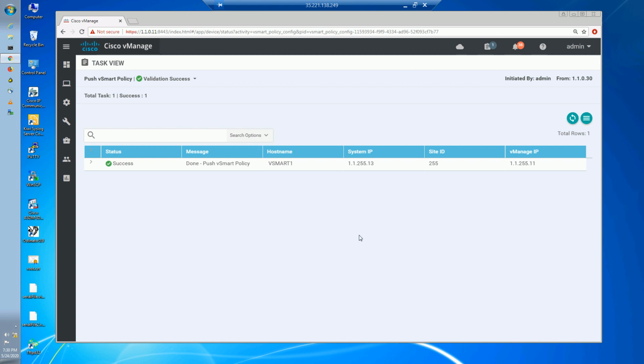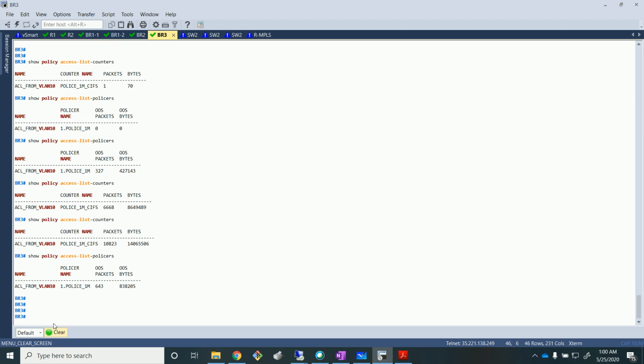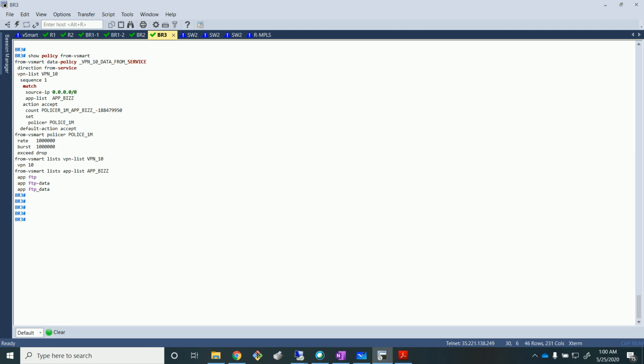There you go. That was successful, which means now I can go down to my device, say VR3, and if I do something like show policy from vSmart, we've used this before. You can see here this policy has arrived, you can see the policer and all of that, which is pretty perfect.